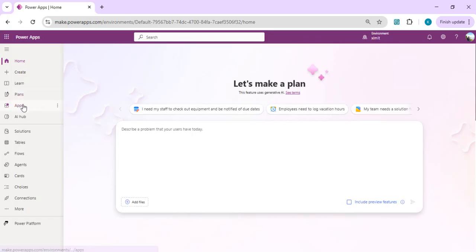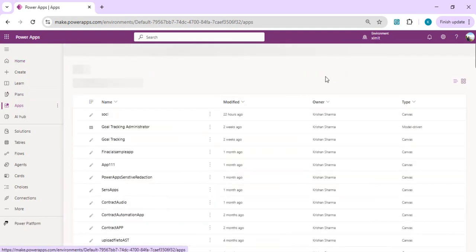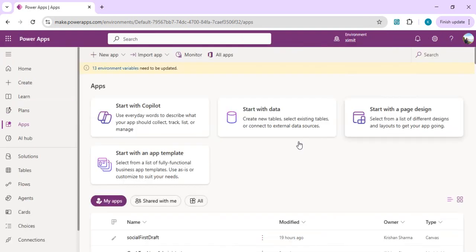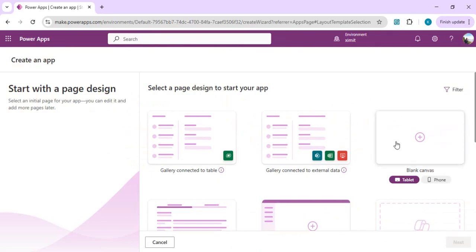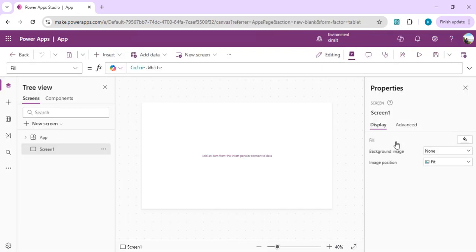So I will go to apps. First of all, I will just open this layout and start with the page design. And over here, I will choose blank canvas app. So we are in our app.